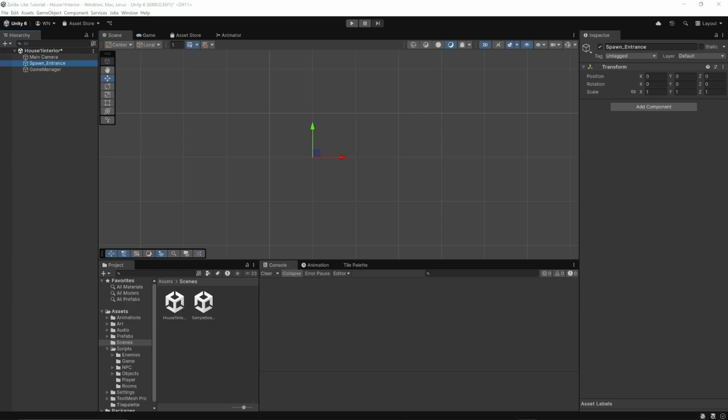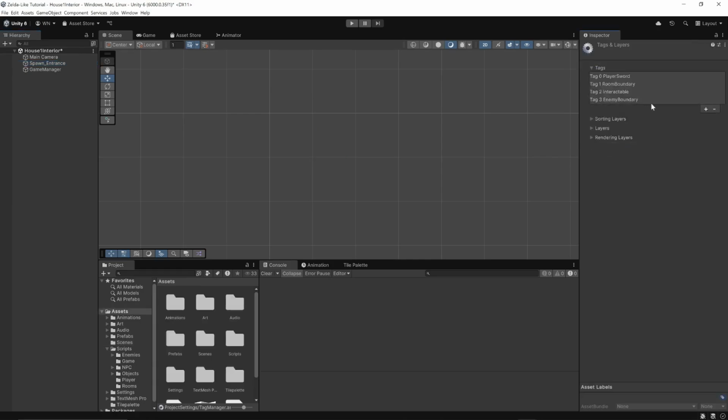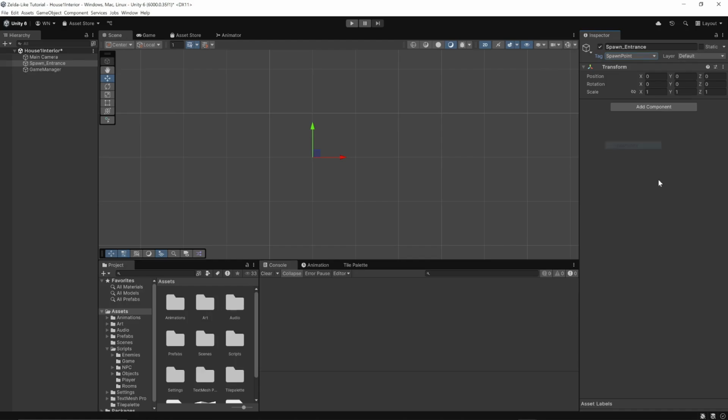Other thing that we're going to need to do, and again, this isn't necessary yet, but it will be later down the road, we're going to add a tag. We're going to create a new tag, and we're just going to name it spawn point. I don't know why it didn't create, so we'll just do it again. Spawn point. There we go. Go back to our spawn entrance and just name that spawn point. Now you are going to have to remember whatever you named this. So again, I named it spawn underscore entrance. So remember what you named that.